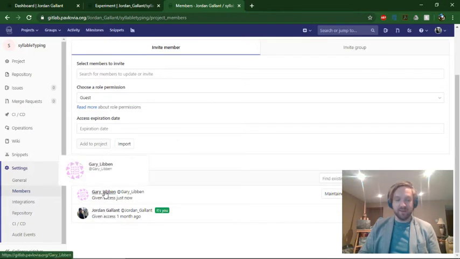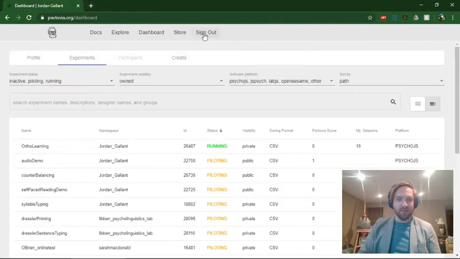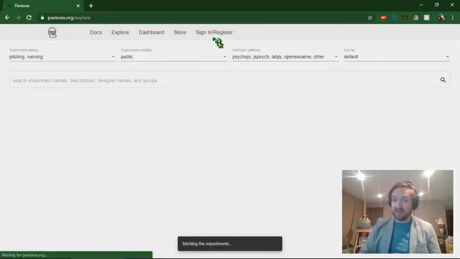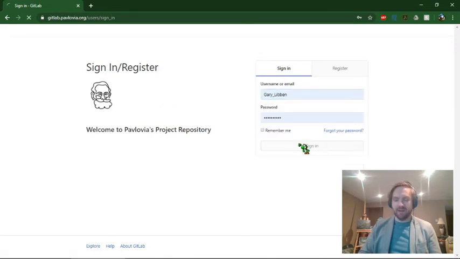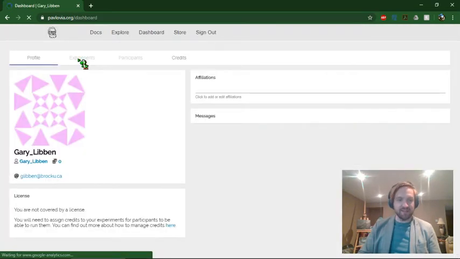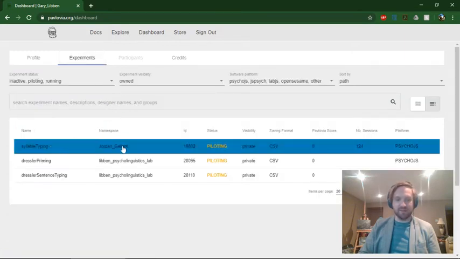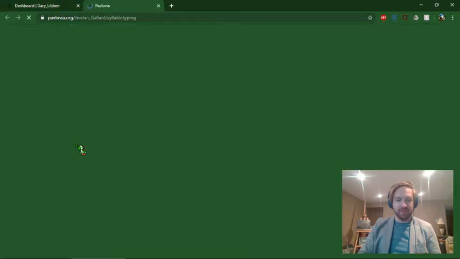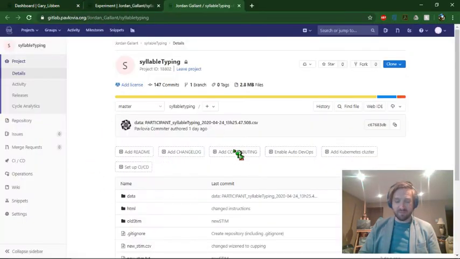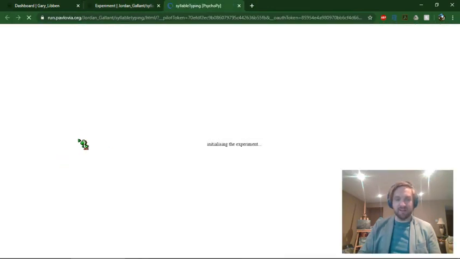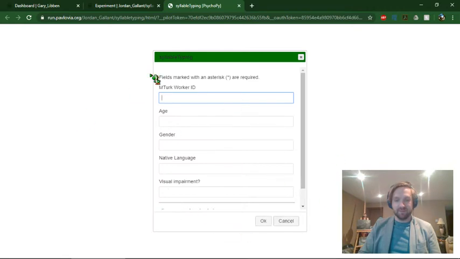That's myself and Gary. So just to show you that everything has worked, I'm going to sign out of my account and sign into Gary's account. And I'll show you that he now has access to this experiment. So if I go to his experiments tab, I can see syllable typing is here. So he'll have access to both the Gitlab repository here, and he'll have the ability to pilot this experiment. So that's great.